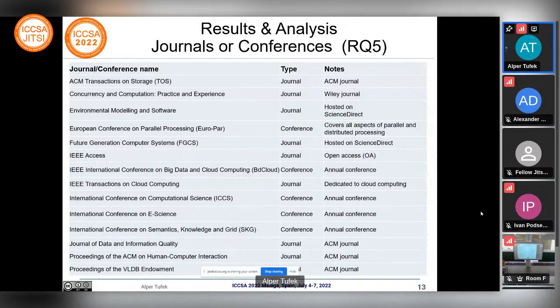Future Generation Computer Systems Journal, where a total of 3 different studies have been published in the Future Generation Computer Systems Journal. Another fact that can be seen from the list is that most of the journals or conferences are related to computer or software engineering disciplines.